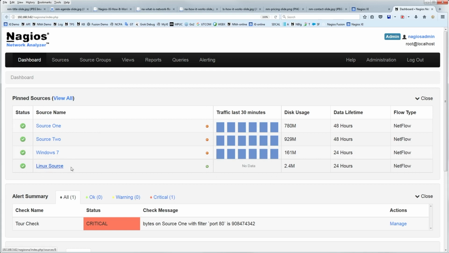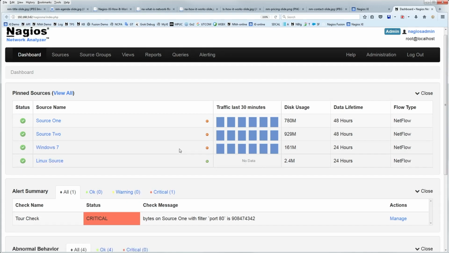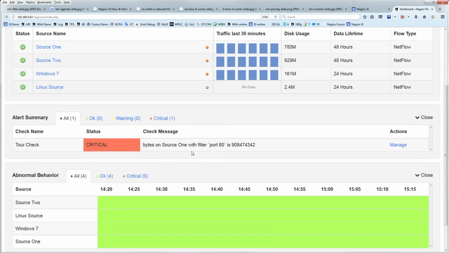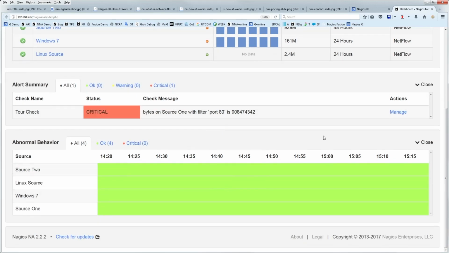And then here, you can also see the status of your sources. So for example, this Linux source currently isn't providing us with any data. Underneath that, you can see all of your alerts, so query-based alerts looking for a certain amount of traffic that meets certain criteria, and you can filter these by the type. Here we've got a simple check looking for a certain amount of traffic on port 80, a certain amount of web traffic that has exceeded our threshold, our bytes threshold.